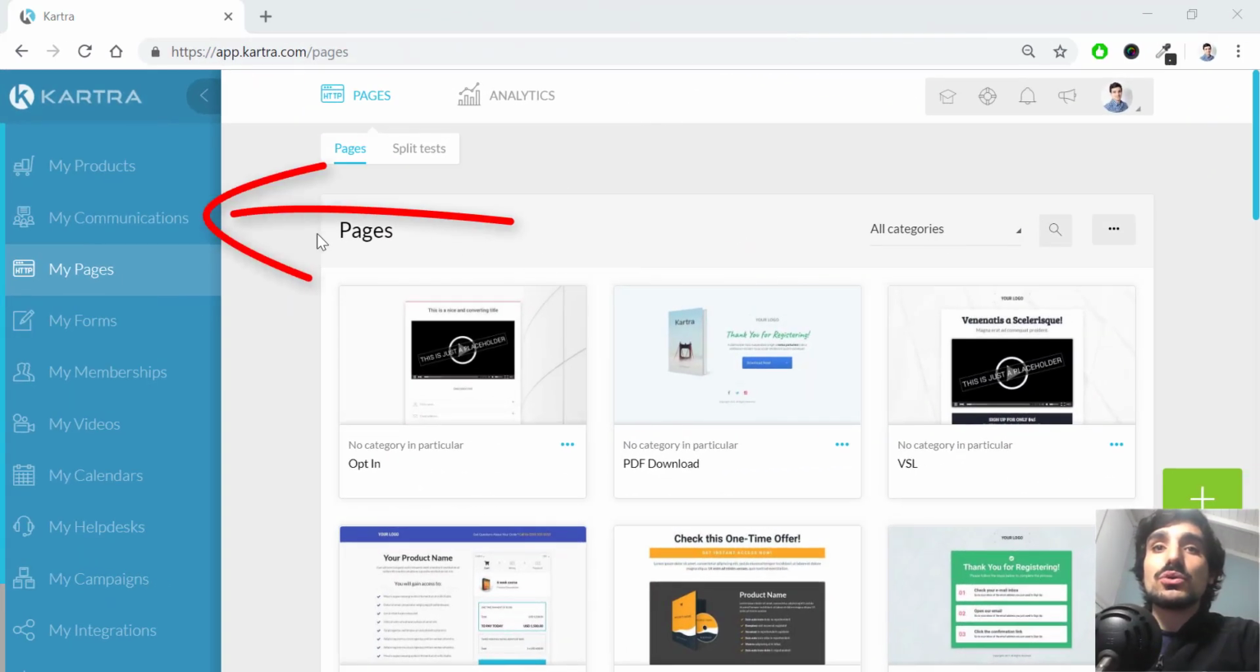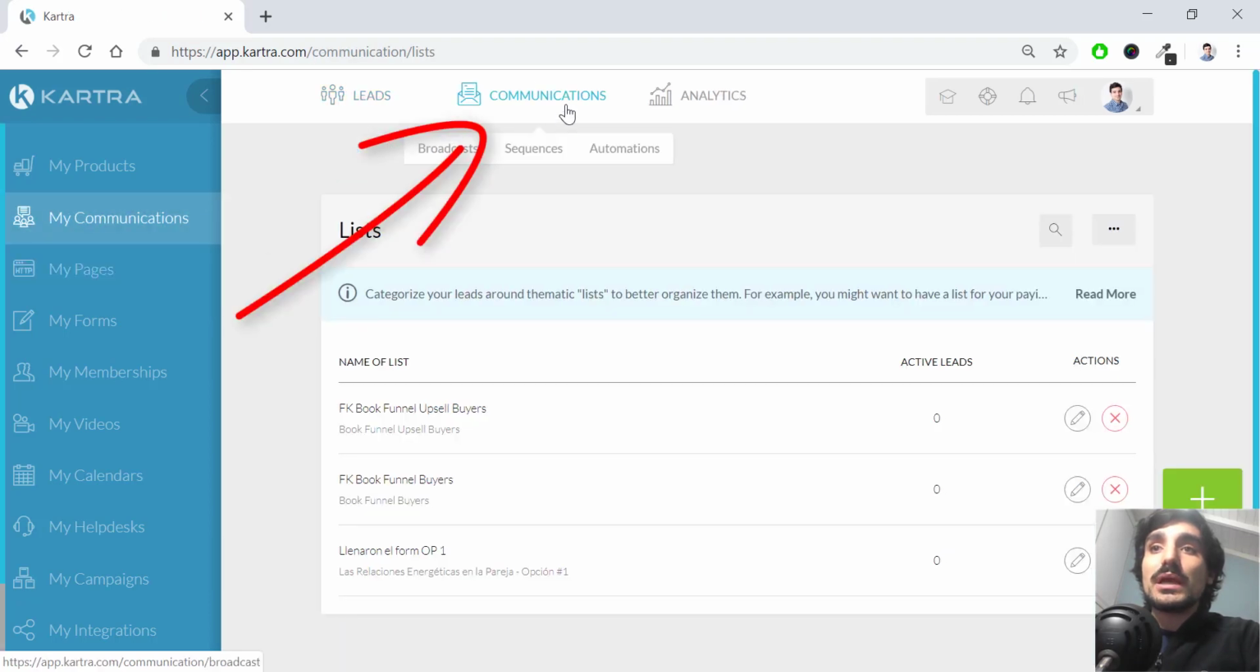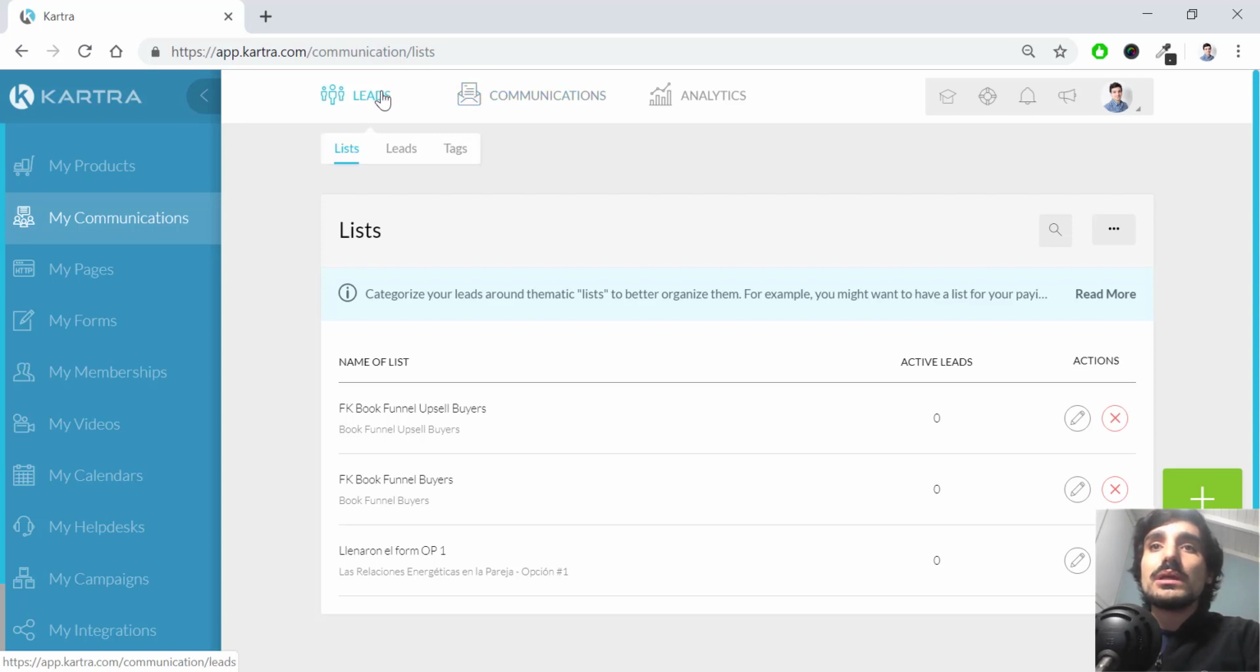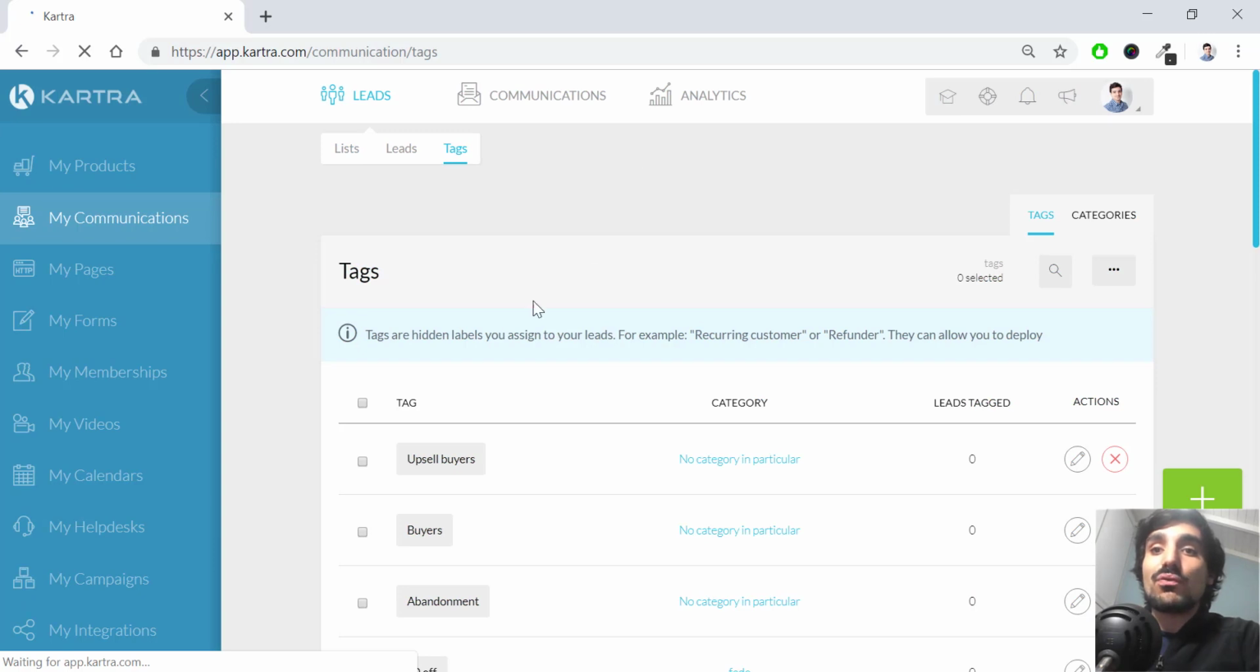So the first thing that you have to do is go to my communications. You go to communications and sequences. But before, I want to show you something. If you go to leads and tags, you will be able to see the tags we have created so far.